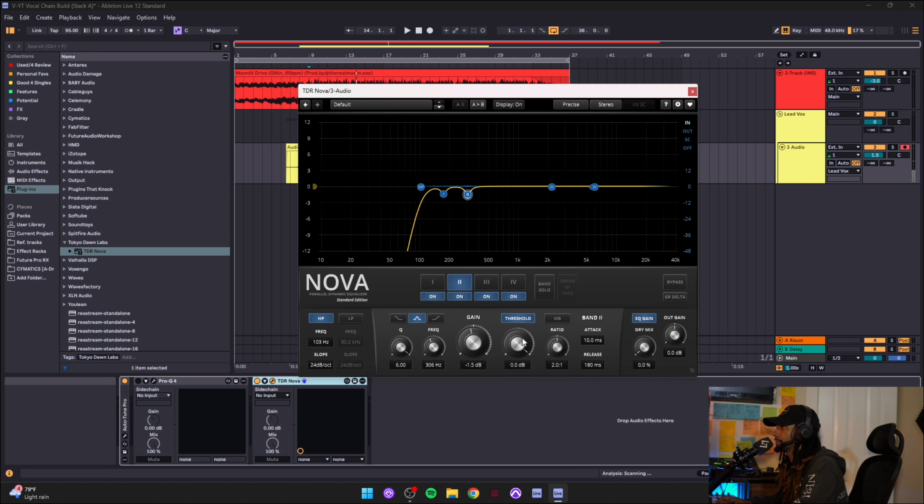By pressing the threshold button, this allows you to turn on compression. So let's add a threshold. And let's take the gain and put it back up.